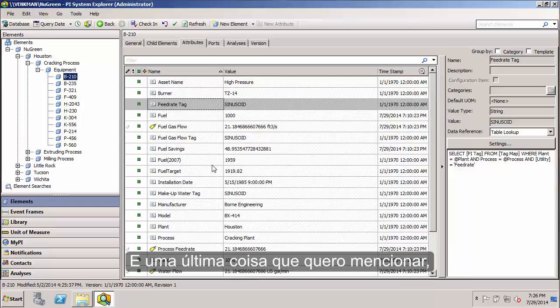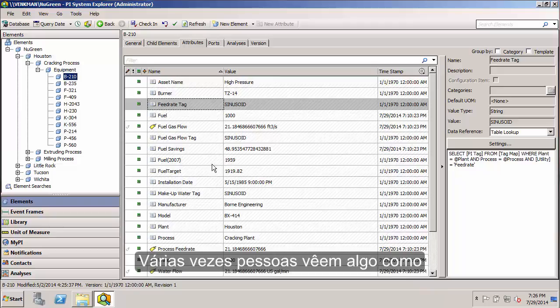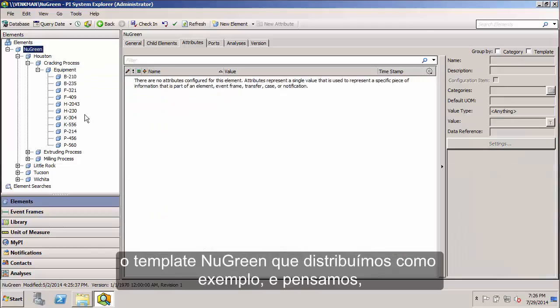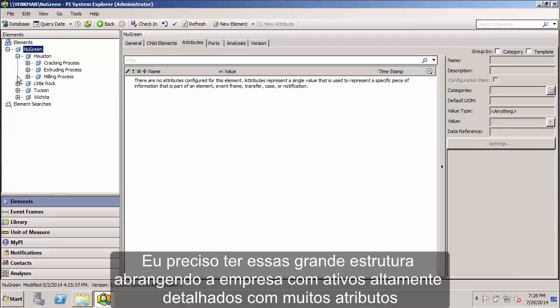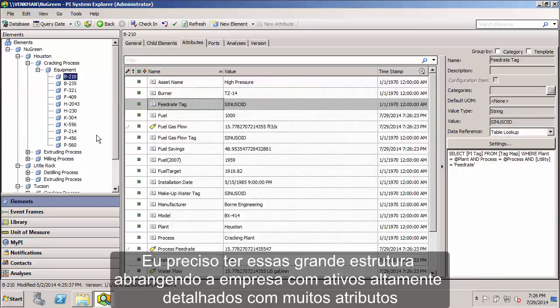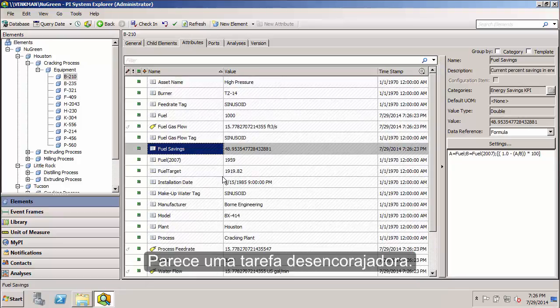And one last thing I want to mention is I want to warn against a common misconception about AF. Oftentimes people see something like this new green model that we freely distribute as an example, and they think, oh wow, I have to have this huge all-encompassing enterprise-wide structure with highly detailed assets with a lot of attributes before I can really start using AF and getting value out of it. And it seems like a very daunting task.